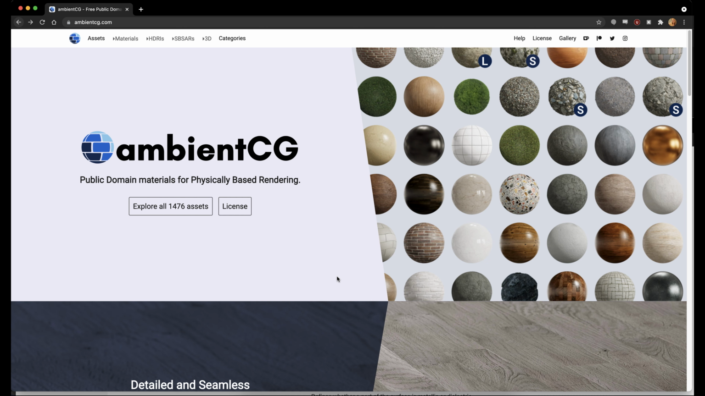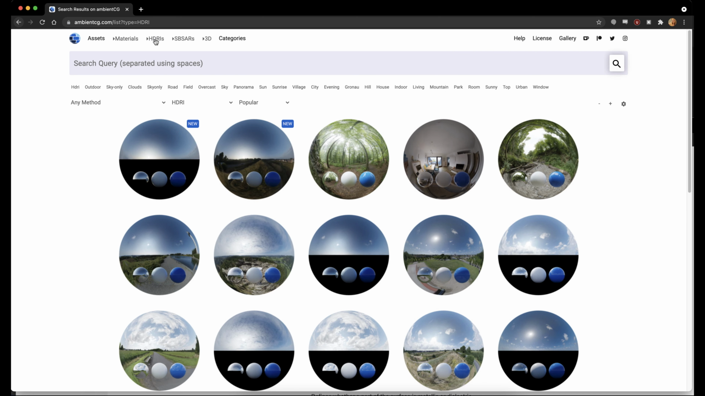I'm going to recommend that you find your HDRI and special download materials from either Ambient CG or HDRI Haven, which I'll show you next. Ambient CG is something that I've just found. I really like them because they have materials and HDRIs. They are public domain materials, and they don't require an account to log in and download. So you just right click and download. So let's look at their HDRIs first. So these are 360 degree images.